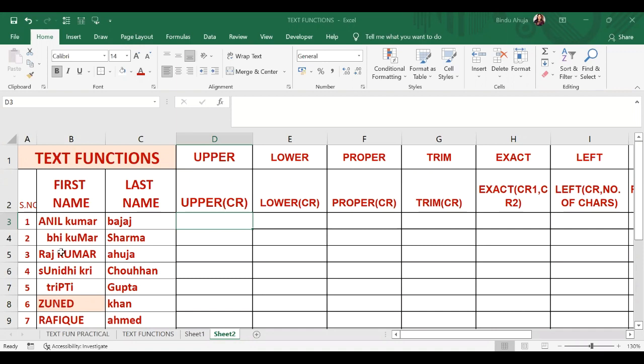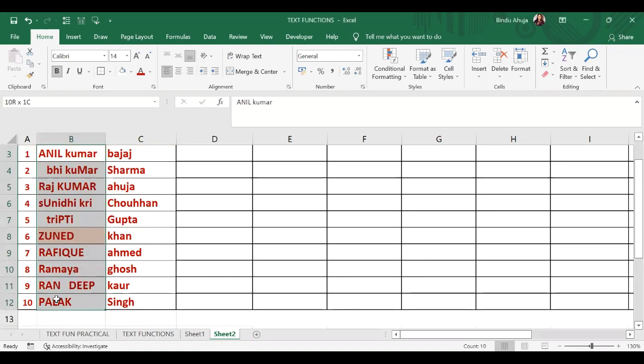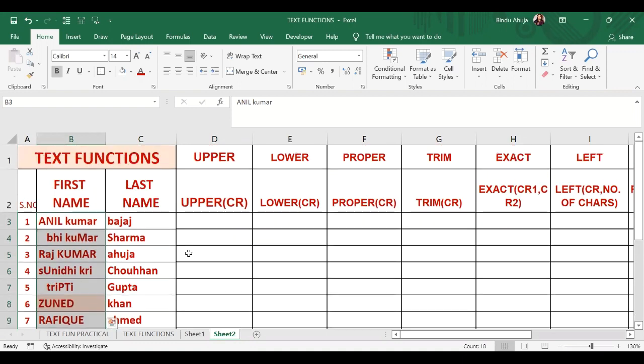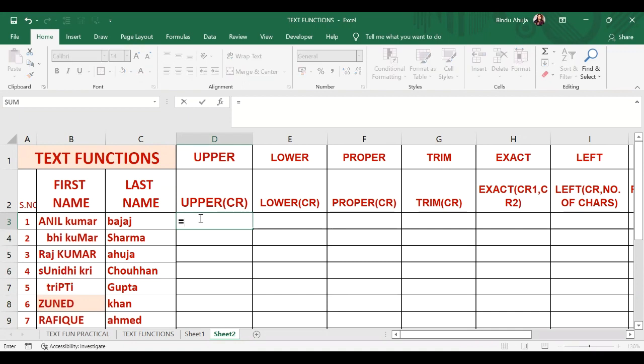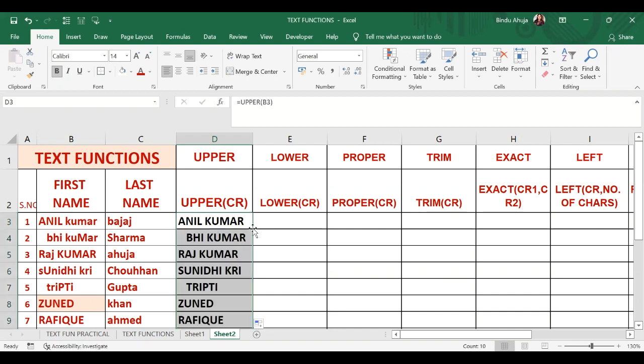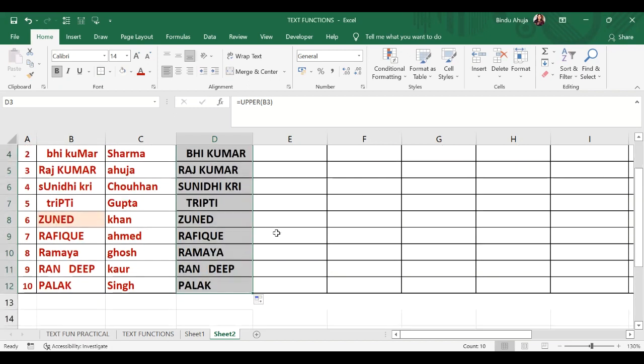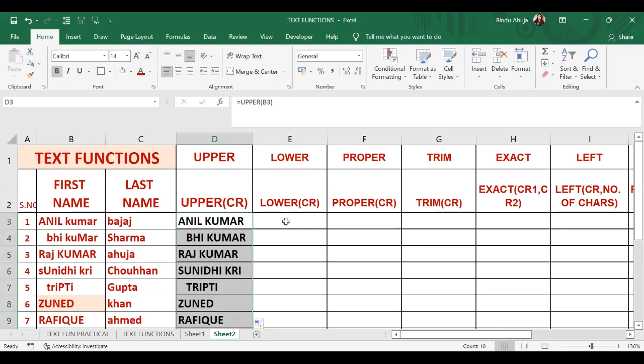Suppose this is your source data, Anil Kumar, Raj. You want to convert this text into uppercase. There is a simple formula: equal to UPPER, bracket start, I will select the cell, close the bracket, enter the key. Now you will see all the letters have been automatically changed into upper case. Now if I autofill, you can see all the letters are converted into capital letters.